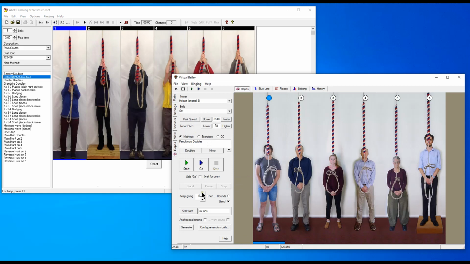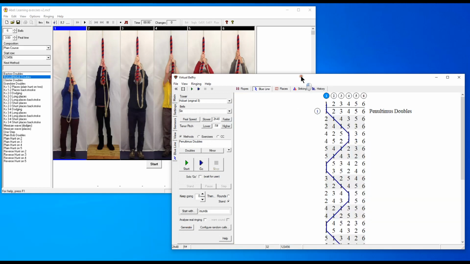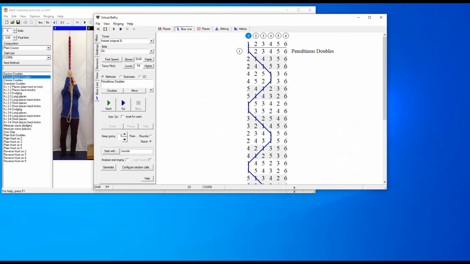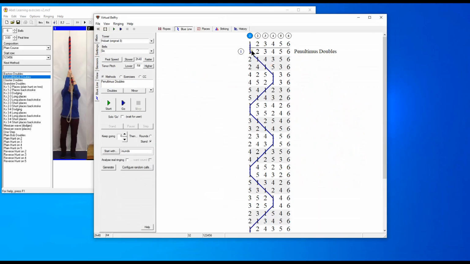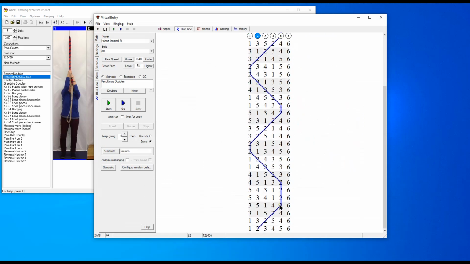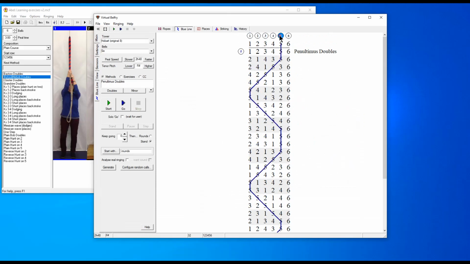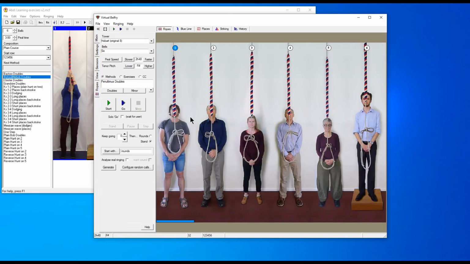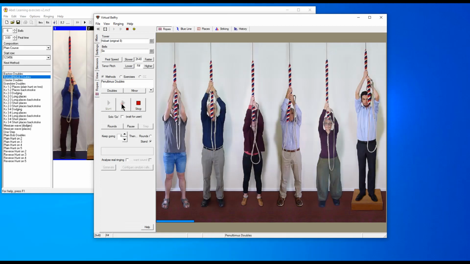We better check to make sure it looks OK, so we click generate, and here we can see the treble and then bell number two, which is making long fifths here, 3, 4, 5. And that is it. We can then just simply go and ring the method.